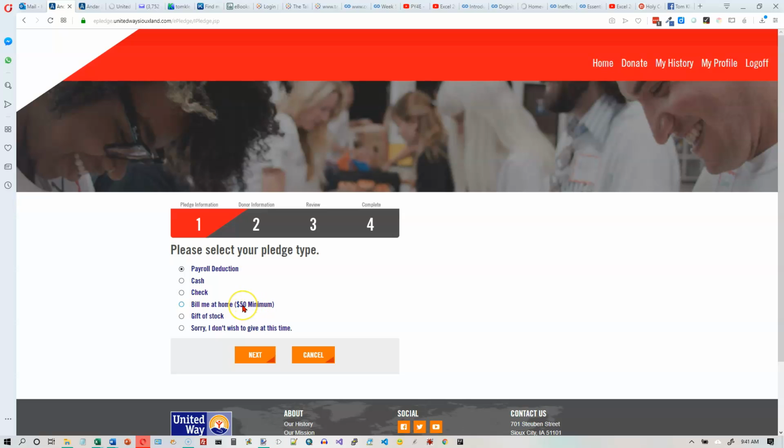Notice there's a $50 minimum for at-home billing. If you don't want to give, just click on this and click on next. Most people choose payroll deduction. If you choose cash or check, go ahead and complete this and turn in your cash or check to Joe or Bo or Tom. So we're going to go through a payroll deduction example since that's what most people select.